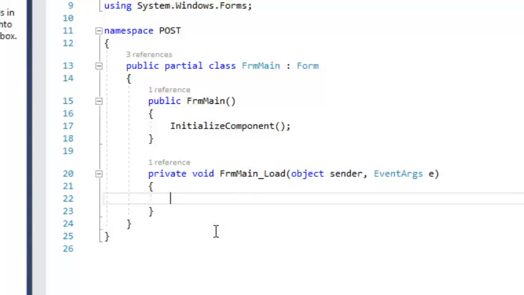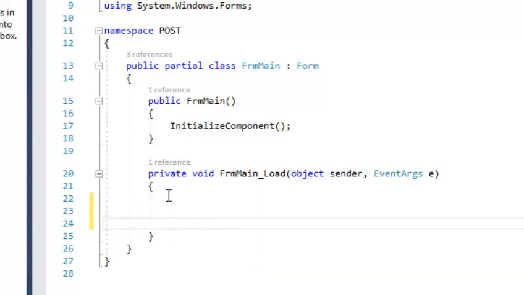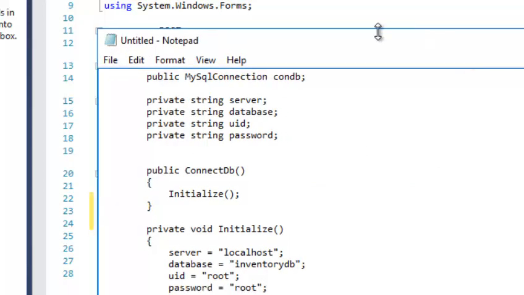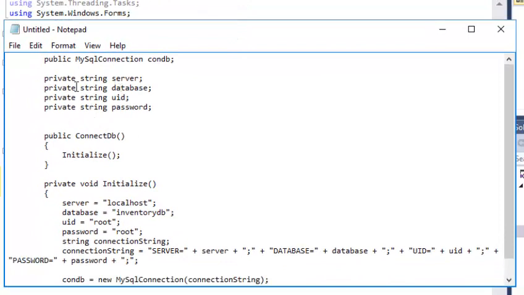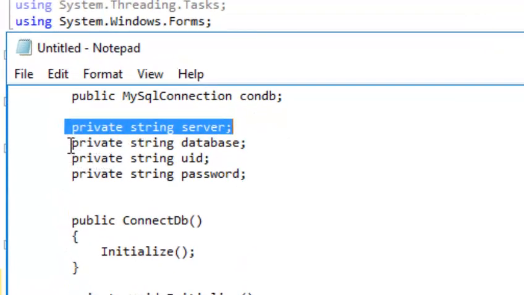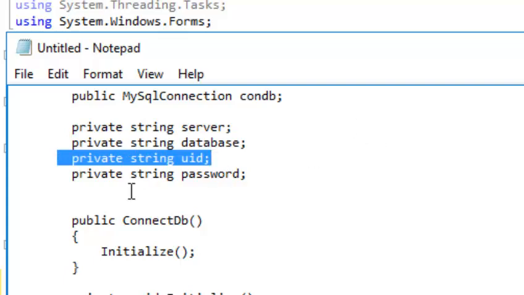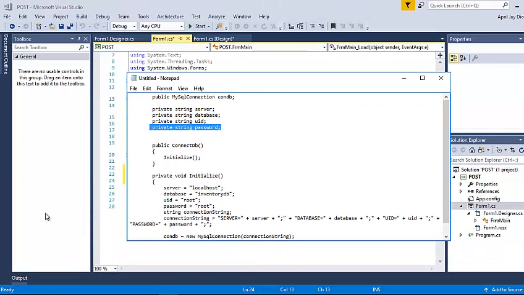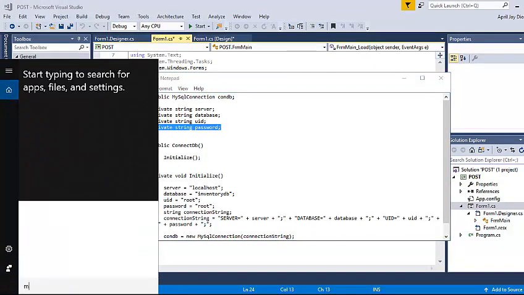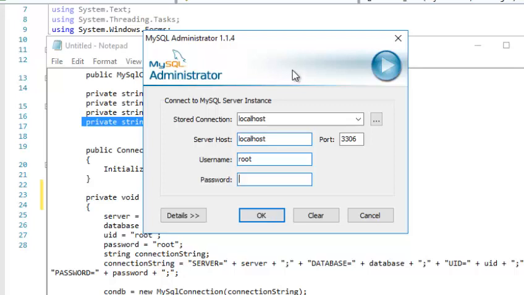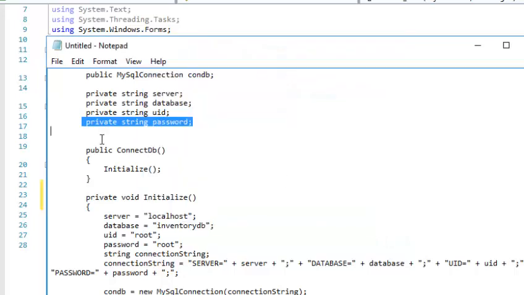So in order to connect, we will add some code here. In order to connect to our database, we need a few things. So you have to remember, we need the name of the server, the name of the database, the username, and the password of the server. Earlier, when I connected to MySQL admin, that was the password. So my server is localhost, my username is root, and my password also is root. Okay, so we supply those here.